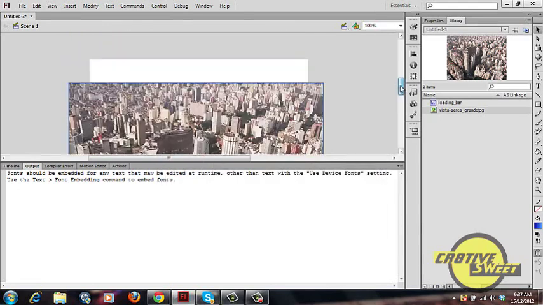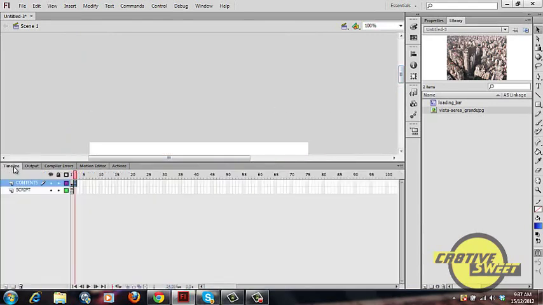And that finishes this tutorial on how to create a preloader bar in ActionScript 3.0 in Adobe Flash Professional CS6.